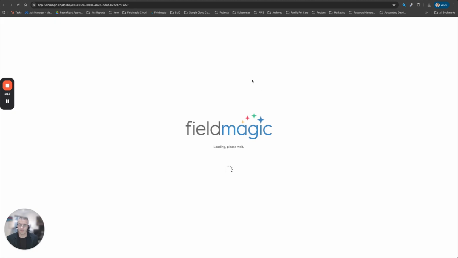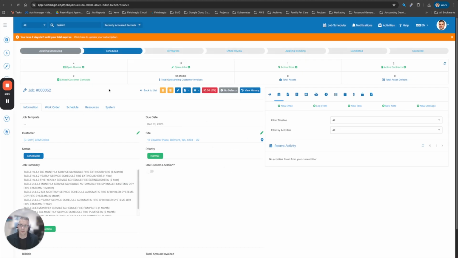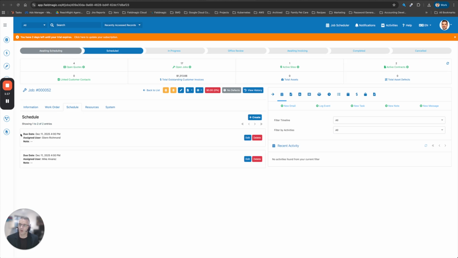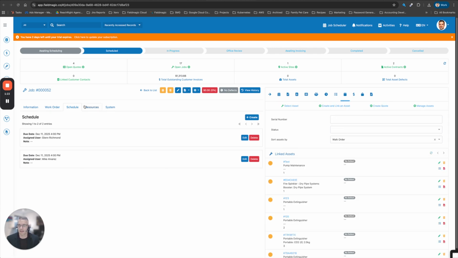Review the jobs that have been created. You'll see a confirmation showing the number of jobs generated. Open a job to verify the details. You'll see the assigned technicians, attached assets, and the scheduled date.